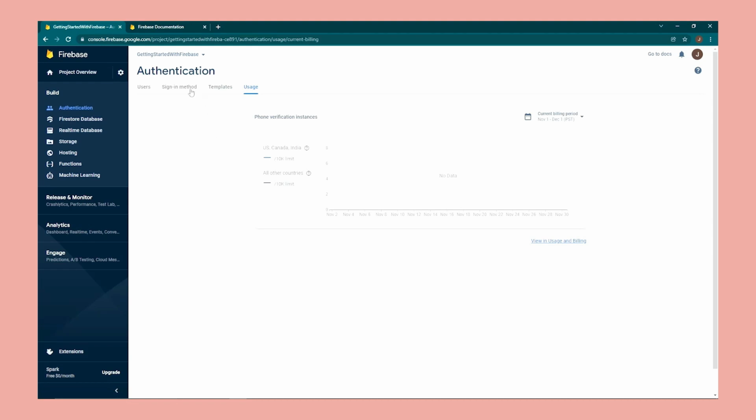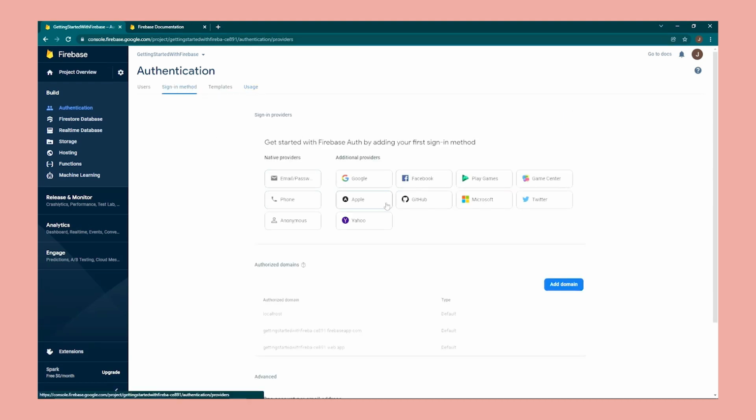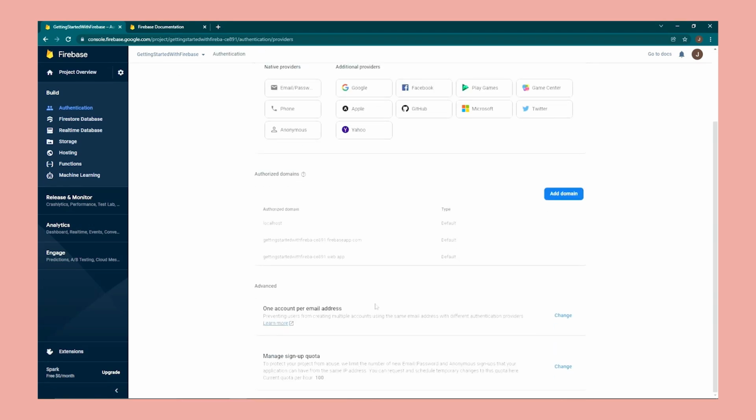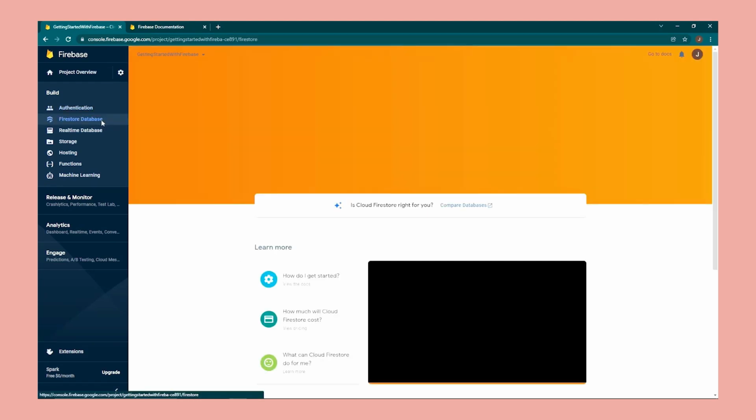Going back to the sign-in method tab, this is where we can choose the sign-in providers that we will use for our apps. Some of them are free and unlimited, while some of them have a usage quota, like the phone authentication provider. You can also configure here the domains you want to allow to use the authentication service. And then, there's this advanced section where you can either enable or disable multiple accounts with the same email and manage a sign-up quota.